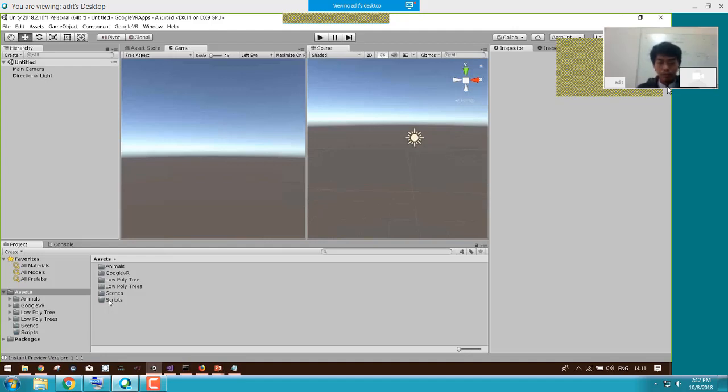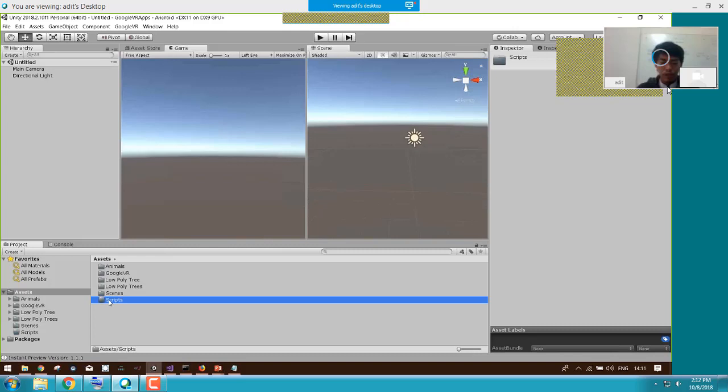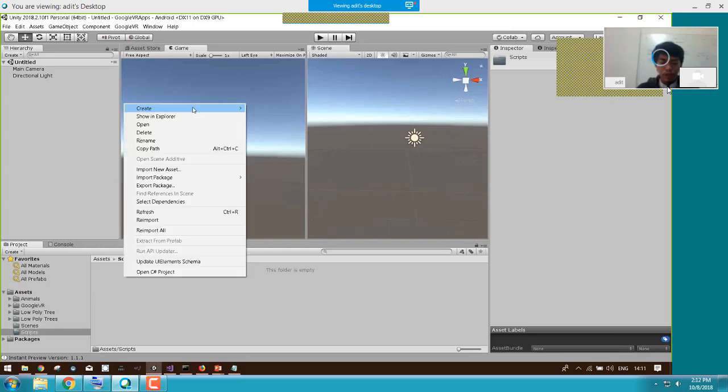We already learned how to activate and deactivate our game object. So the first thing we need is a reference to our game object, which we can create as a public GameObject, myGameObject.